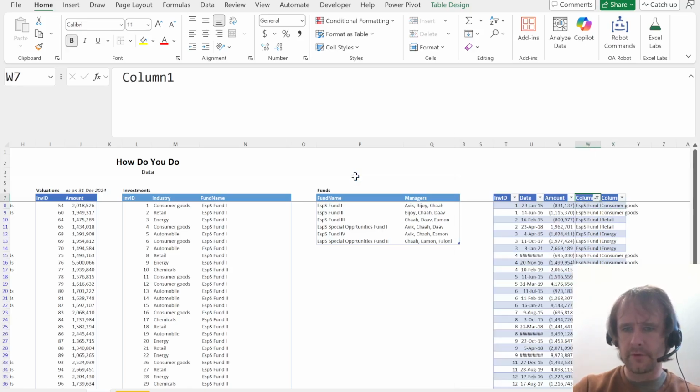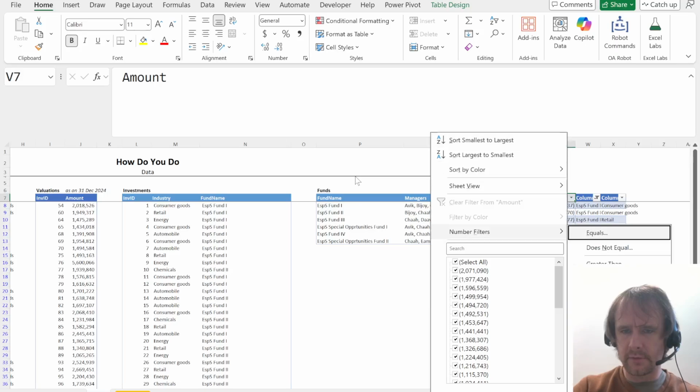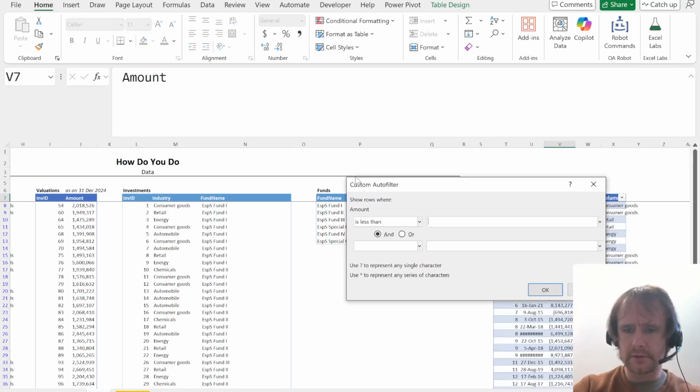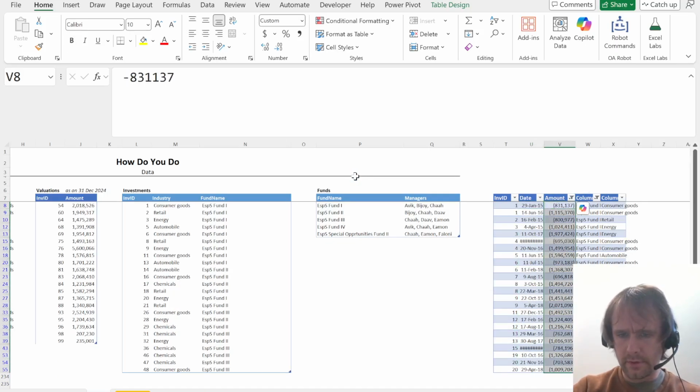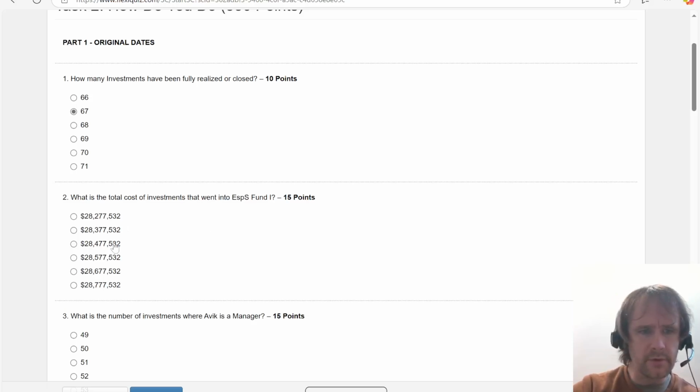Okay. Fund 1, and I only want the negatives, so number of filters less than 0. And that is 28577,532. Okay.